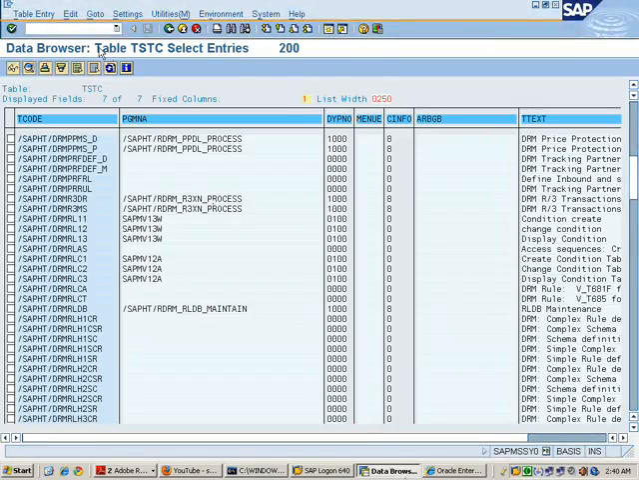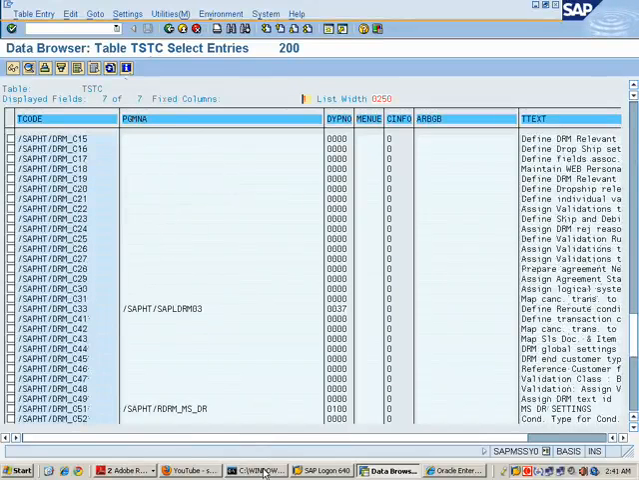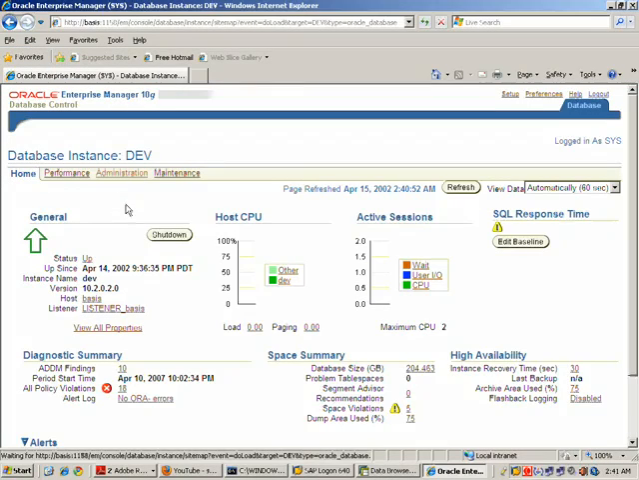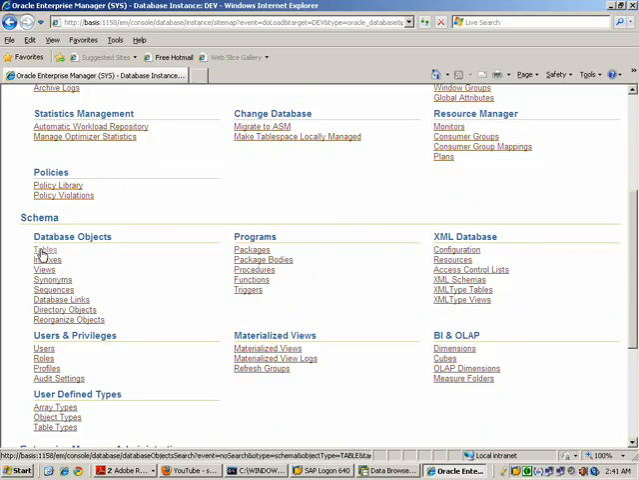At SAP level, we can access the table by using the transaction code SE11 and typing the table name and pressing the execute button. We get the fields in the table and the data in the table. Okay, go to the administration and go to the tables.